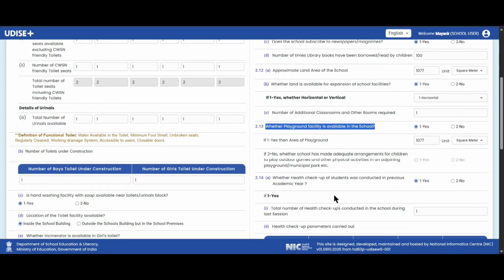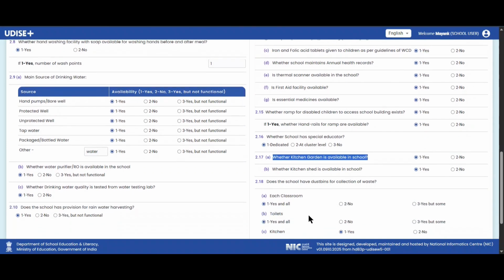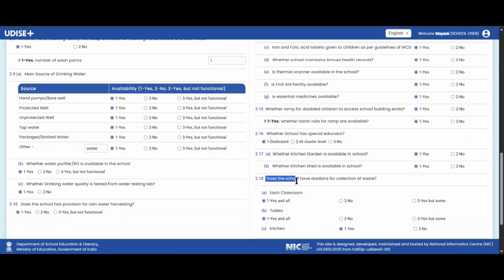In DCF 2.14, 2.14a, provide details of student health checkups conducted in the last academic year. In DCF 2.15, mention if a ramp for disabled students exists and whether it has handrails. In DCF 2.16, specify if a special educator is available, dedicated at cluster level or not available. In DCF 2.17, mention whether a kitchen garden and kitchen shed are available. In DCF 2.18, specify if dustbins for waste collection are available.